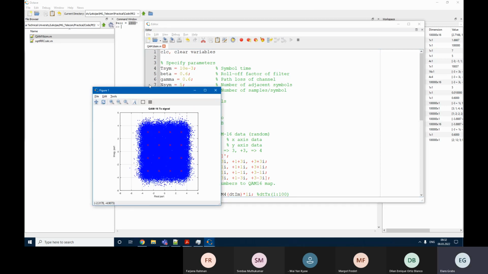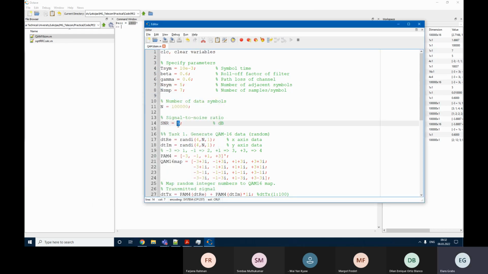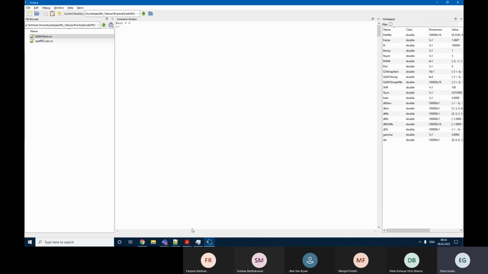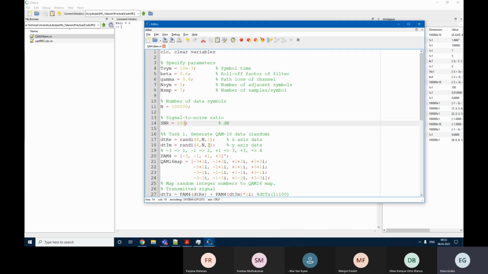Yes, indeed, we have more errors, and you can clearly see here that the data points are mixing. It's difficult to detect them correctly. And at the same time, if we have a signal to noise ratio of 100 decibel, that means we have almost no noise, and we should get strictly 0 errors, which is correct. So the first part of our simulation works correctly.